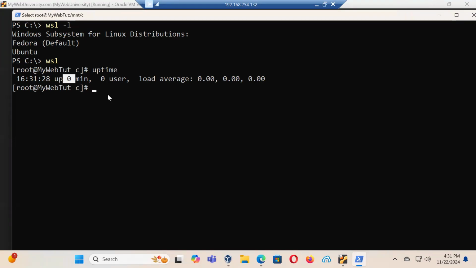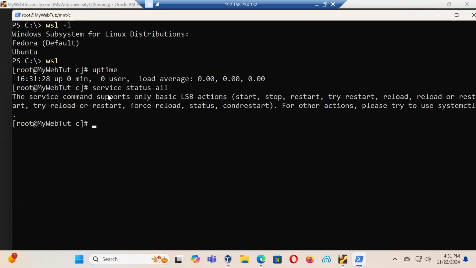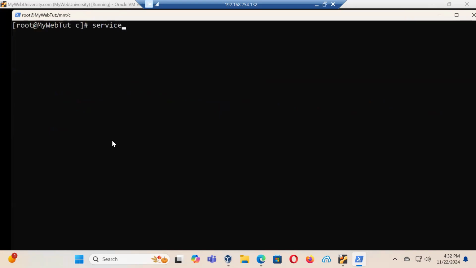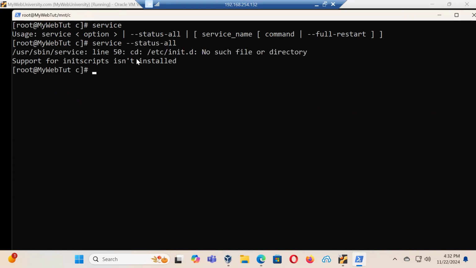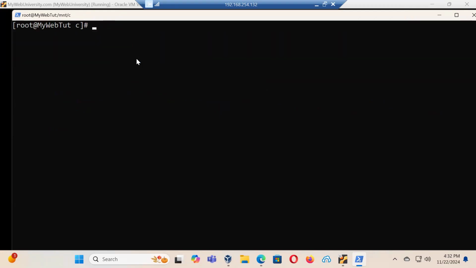So now, this is good. Now I'm going to say service --status-all. And then you can see all the LSB scripts, start to stop. So I only see these processes. If I say service itself with status, right here I missed the double dash, and then it says no such file. That is okay.